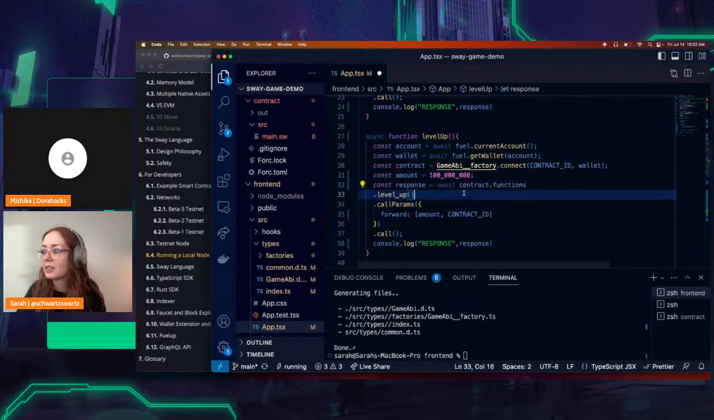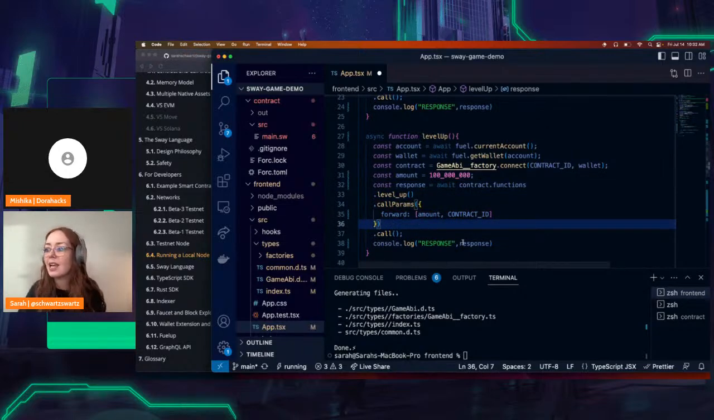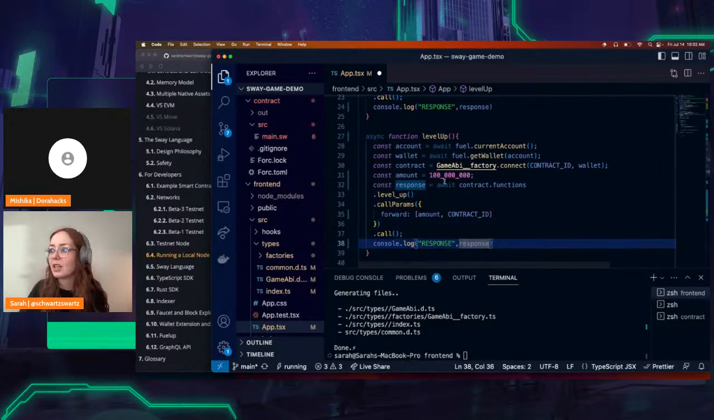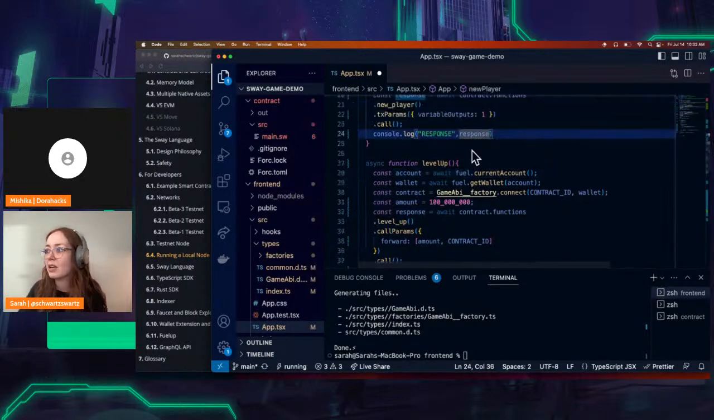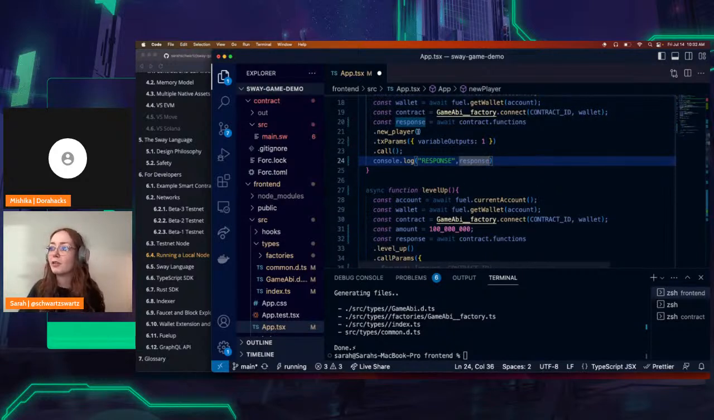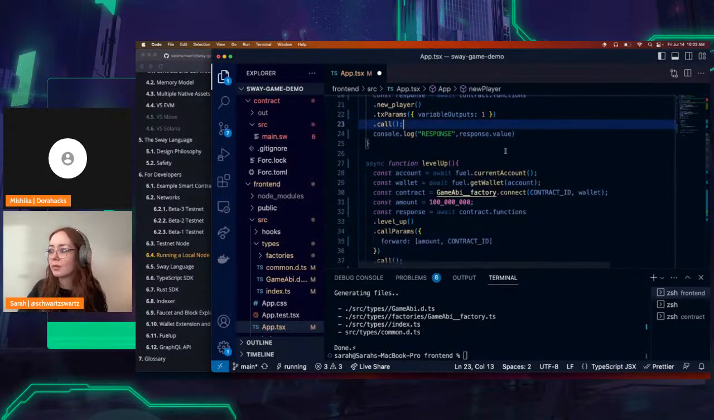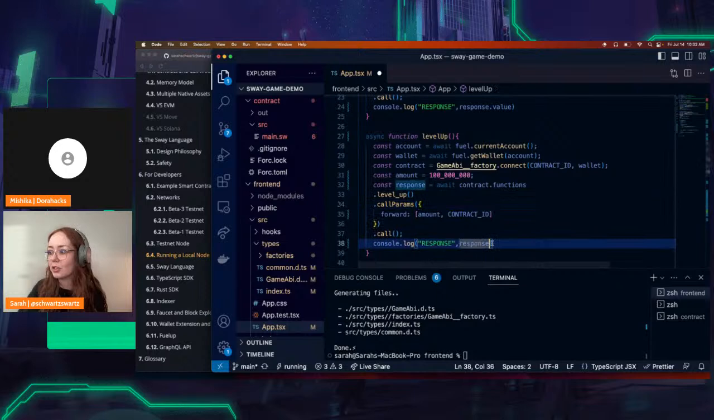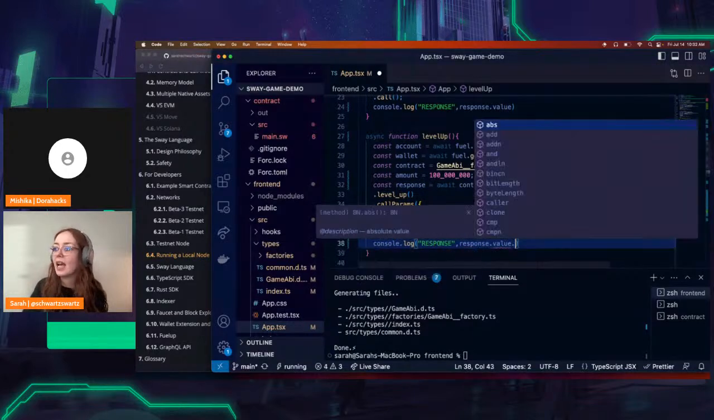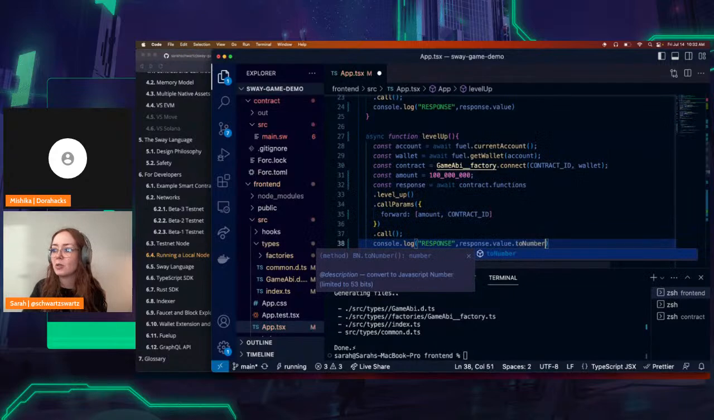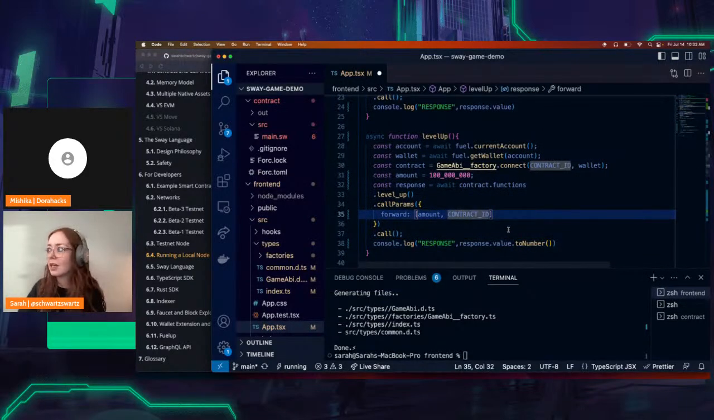We have the response, which is functions that level up, and we have the call params, and we're calling this. And this response, instead of logging the whole response here, to get what is returned, the response will have a lot of information about the transaction, but to get the value returned, which for this function is the player struct, we're going to use response.value. And same here, to get the level returned, we're going to say response.value. And then because this is a number, we're going to use this toNumber method to make that readable for us.